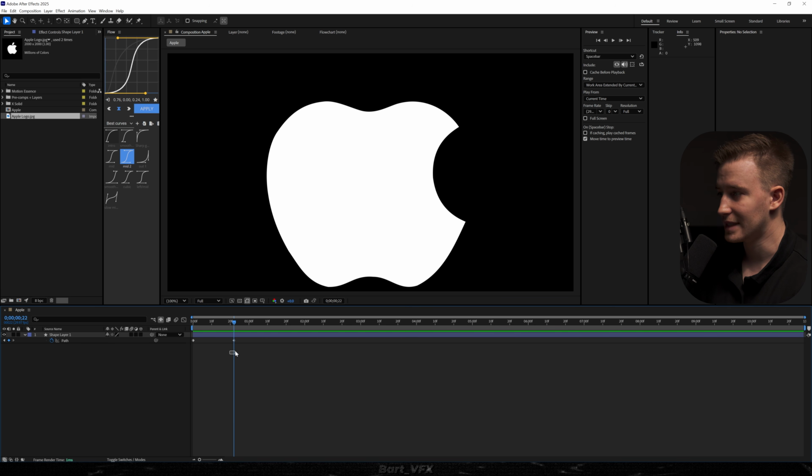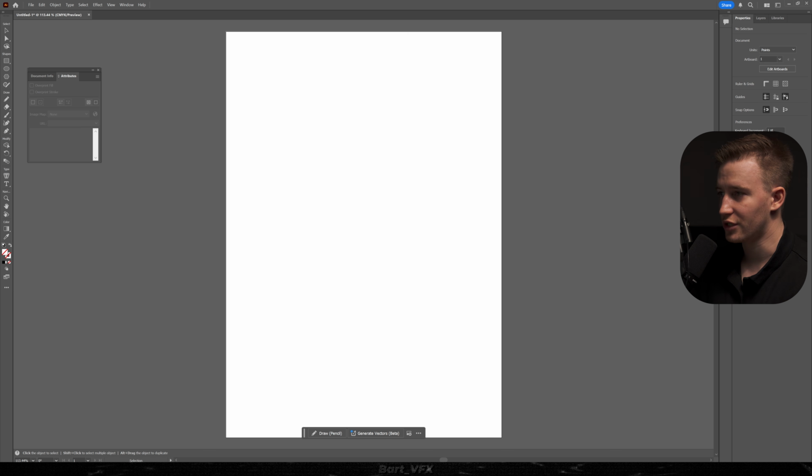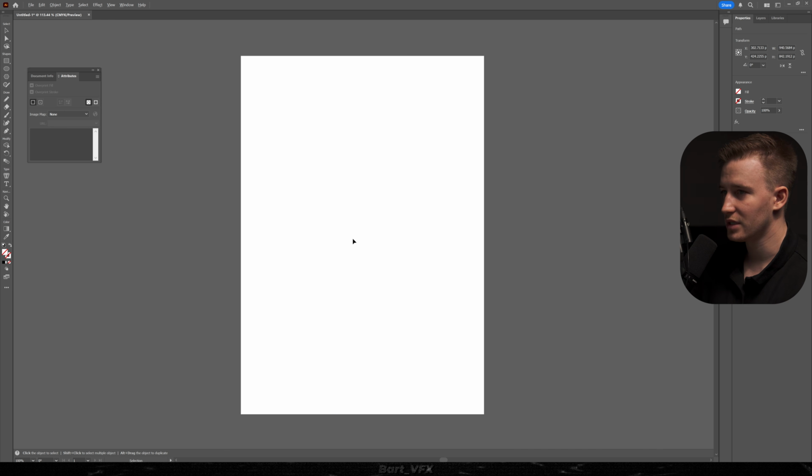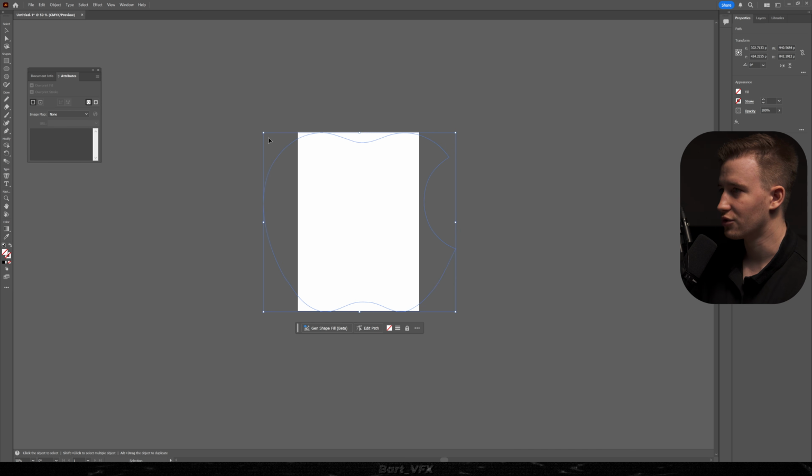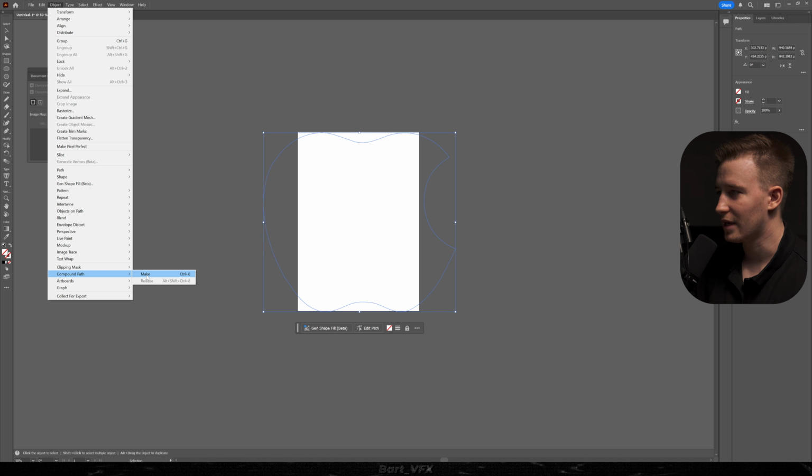So what I'm gonna do here is select that keyframe over here. I'm gonna hit Ctrl C and I'm gonna head over to the Illustrator. So just make sure to open it up and I'm gonna hit Ctrl V. And as you can notice, our apple is right now in the Illustrator. So what we need to do is go to Object, Compound Path, and Make.